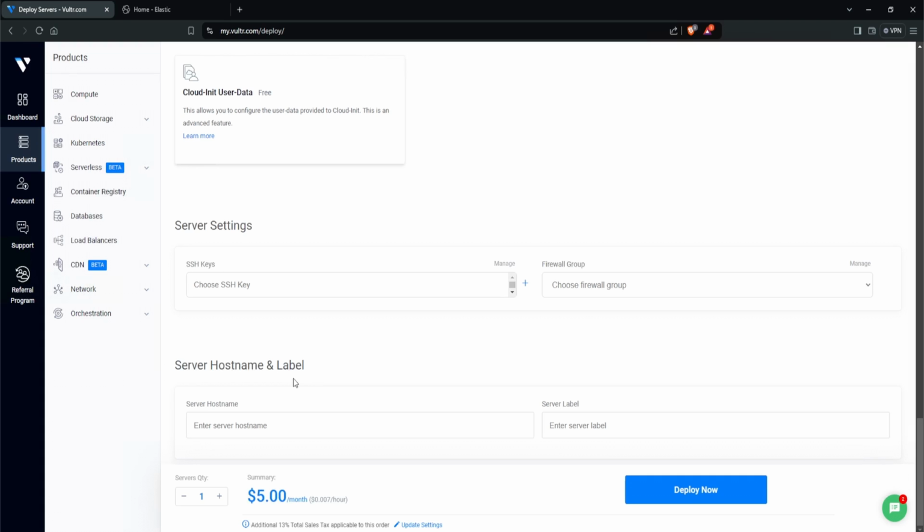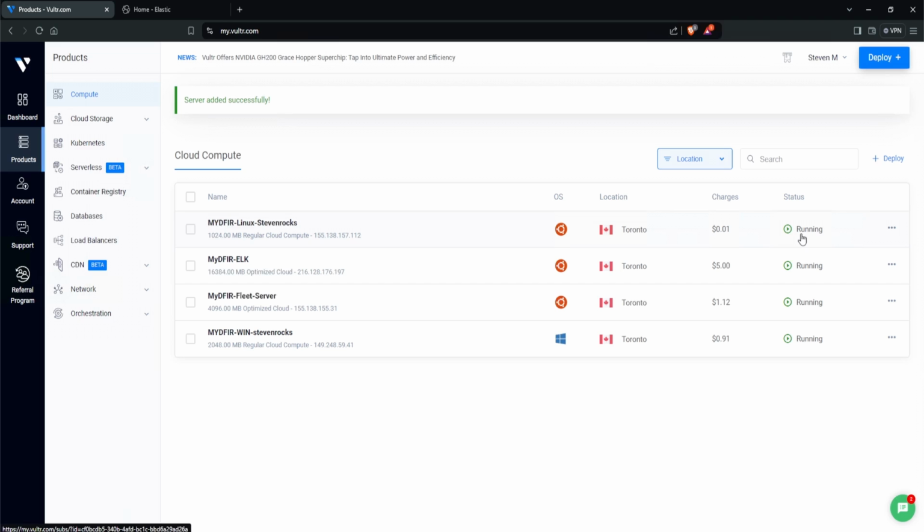Now, for the server name, this is pretty important, especially if you plan on following the giveaway. It must include your handle. Similar to what I did for the Windows Server machine, it must be named MyDFIR-Linux- and your username slash handle, which in my example is Steven Rocks. I'll click on Deploy Now, and now our status changed to running.